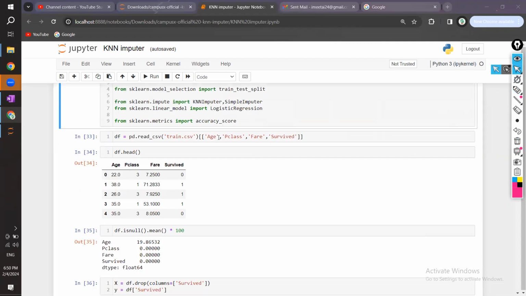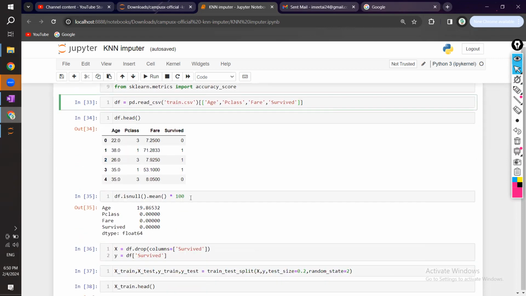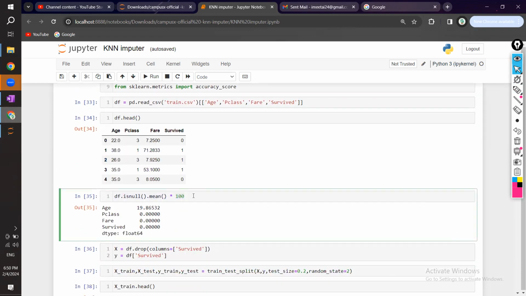As a basic example, I am considering the Titanic data set: age, class, fare, survived. After that I am checking the missing values. If you see the percentage of the missing values, age has the maximum, 19% of the values missing.